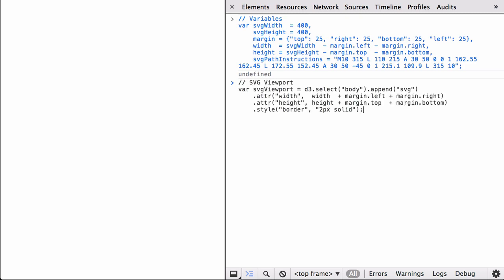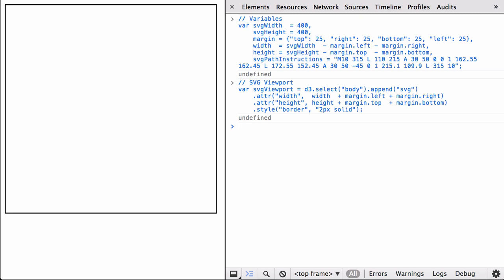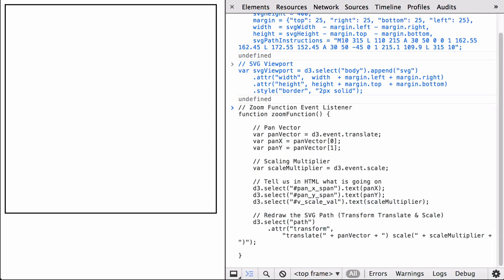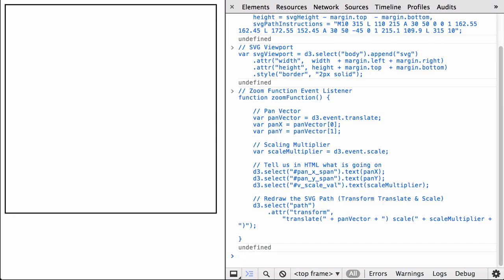Next, we define the SVG viewport with a border. Because we do not use an X and or Y axis for this visualization, we do not define the X axis scale, Y axis scale, X axis function, nor Y axis function. Next, we define the D3 zoom behavior event listener function. The changes here are that we removed the updating of the X and Y axis. What we added is the transform translate and transform scale attribute definitions to the SVG path element. If there was more than one path we wanted to transform, then we would want to apply the transform attribute to an SVG group element.